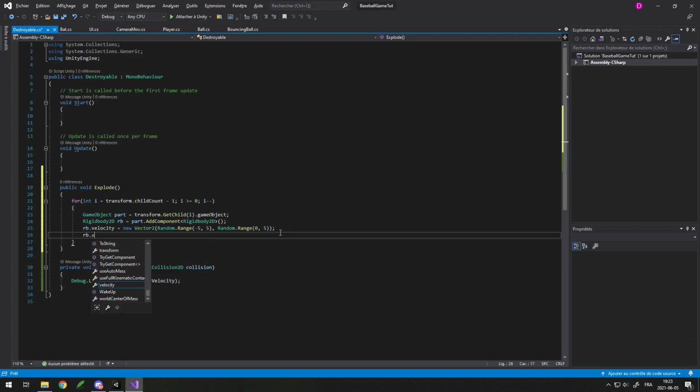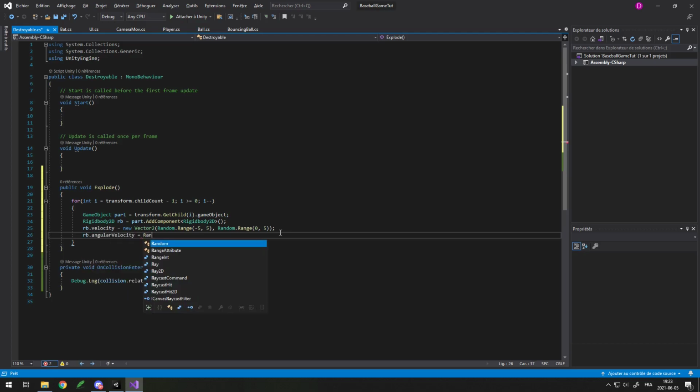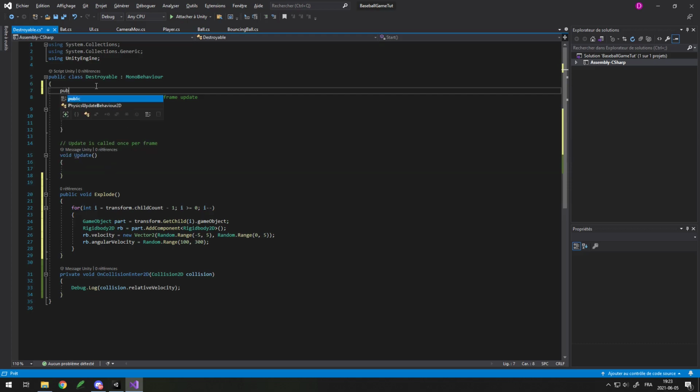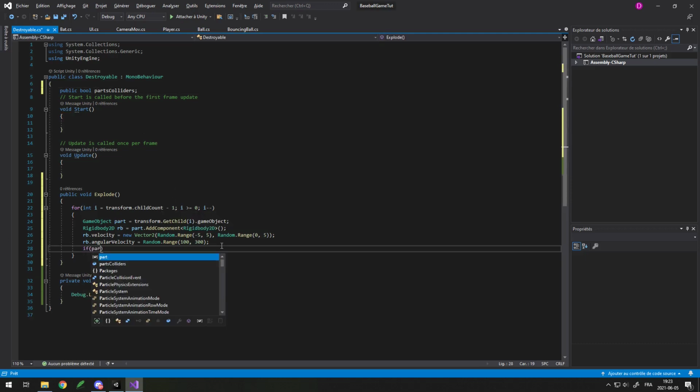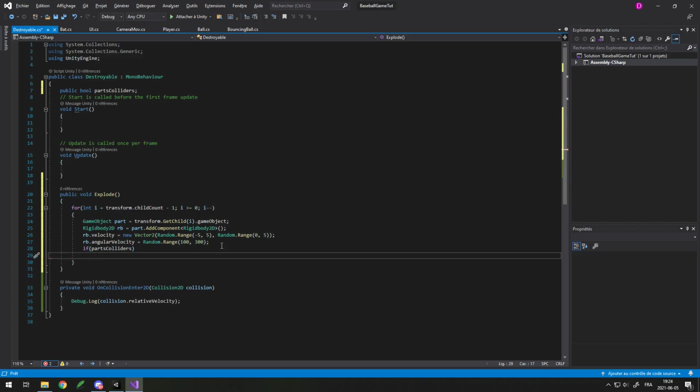Then I'll do rb.angularVelocity, so the spin, equals Random.Range 100 to 300. And I will add at the top a public bool partsColliders, so we can set if the parts will have colliders. And I'll do if partsColliders, I will also do part.AddComponent, let's say PolygonCollider2D, to make sure it's the right size.